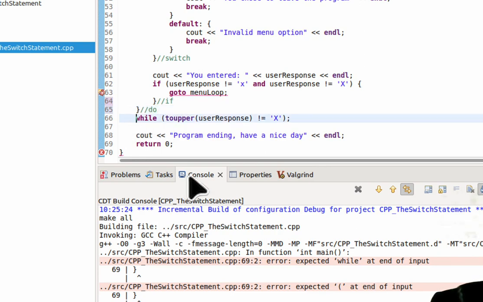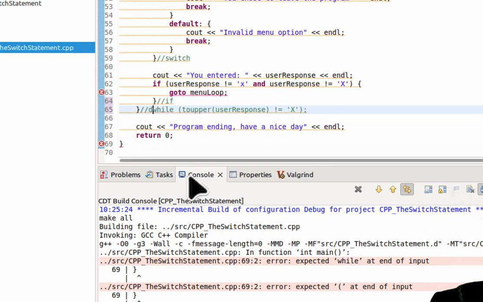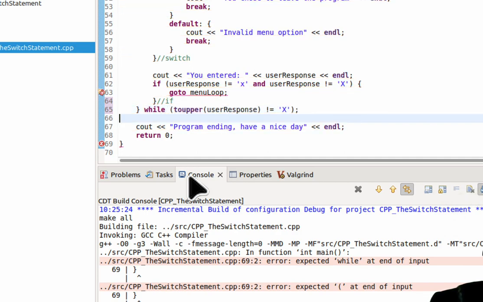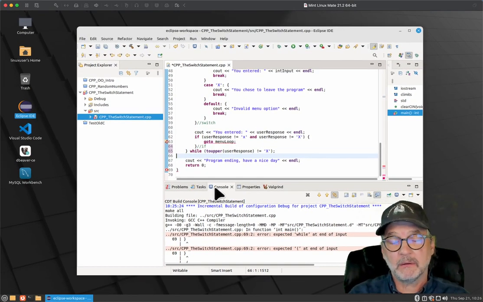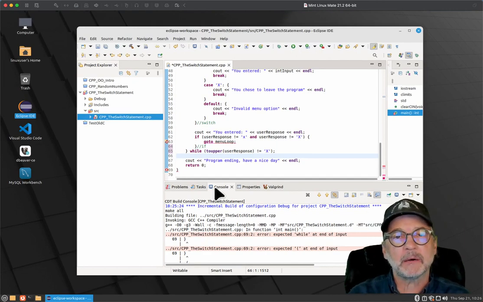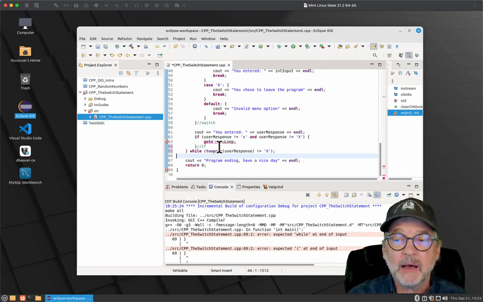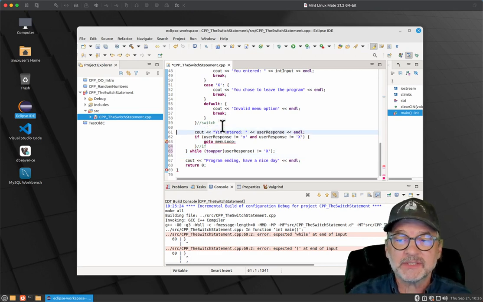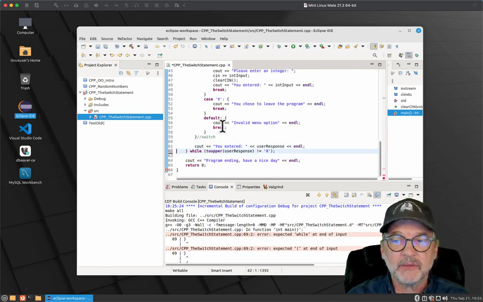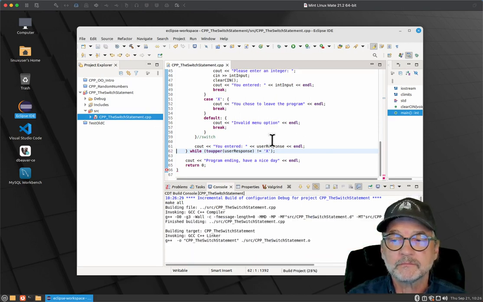Now, a lot of programmers will do this, which is perfectly fine. It's all based on whatever the standards are at your company or whatever your personal preference is. I actually like doing it this way. Now, we don't need this if statement anymore, so we're going to get rid of that. All right, now let's save and build this.